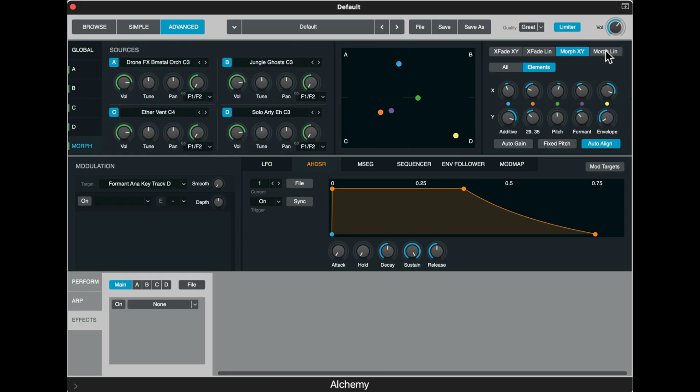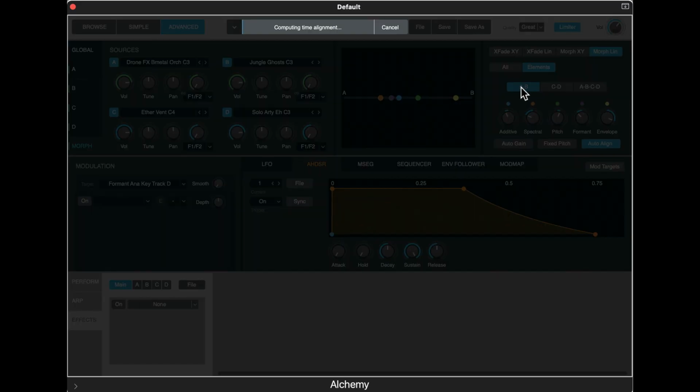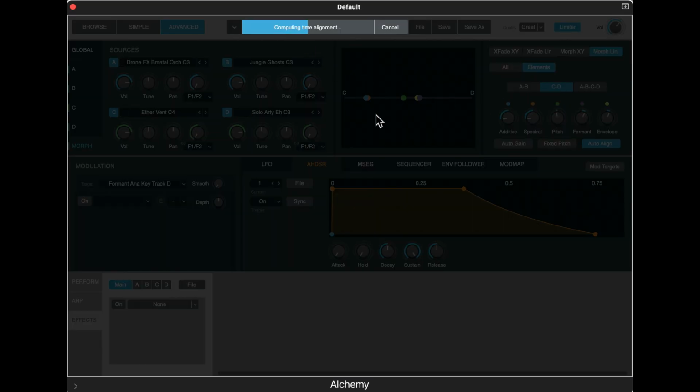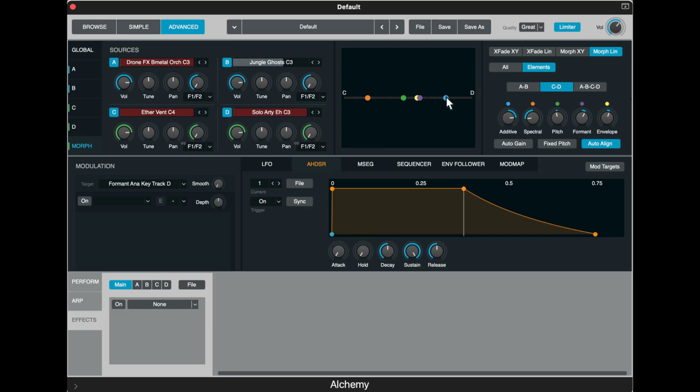We're in morph XY. There's morph linear, which is very similar to before, where we can say, hey, let's just go through A and B. It's going to compute time alignment again. So for all parameters, we just have x-axis, right? Or C and D. Again, it'll compute time alignment. Every time it needs to rescan that or recalculate that.